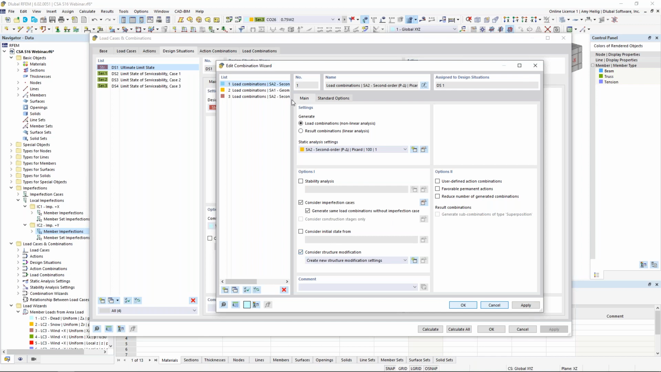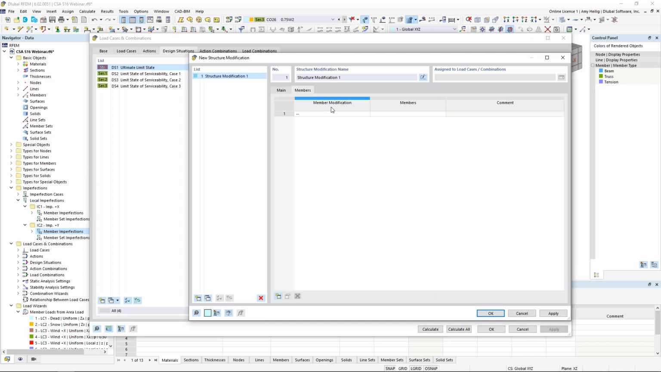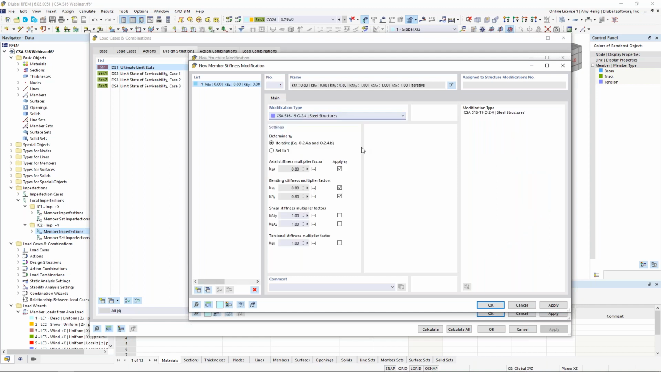We're going to turn this on for this first definition type here, and we create a new setting that's going to be applied specifically to our members. We get a new tab here for members, and we use our drop-down box to create a new member stiffness modification. And now we have this additional drop-down here where we can directly select the CSA S16 standard. We give reference directly to clause O.2.4.